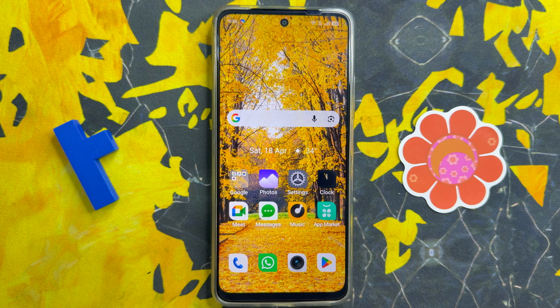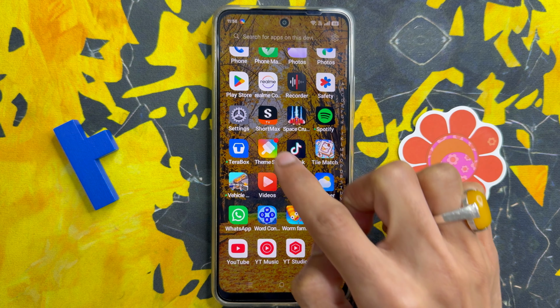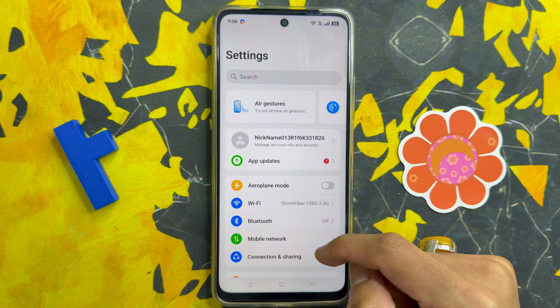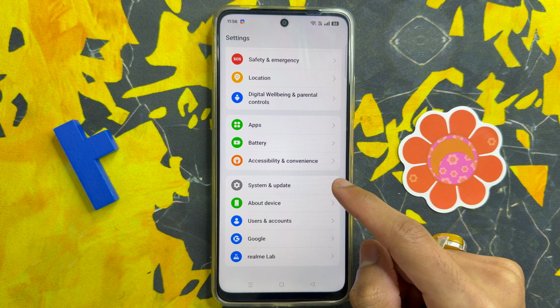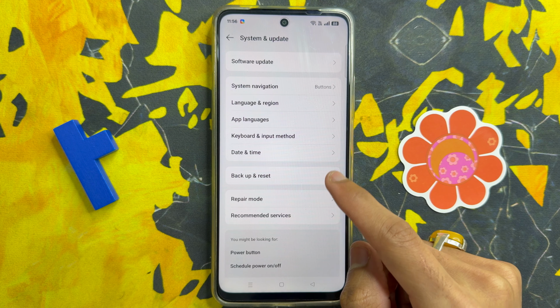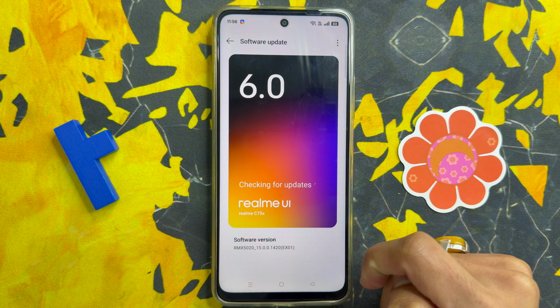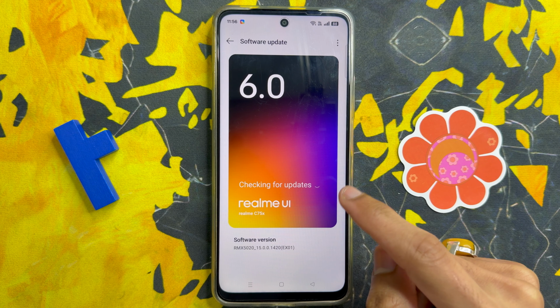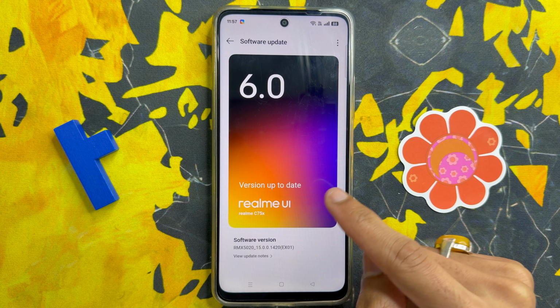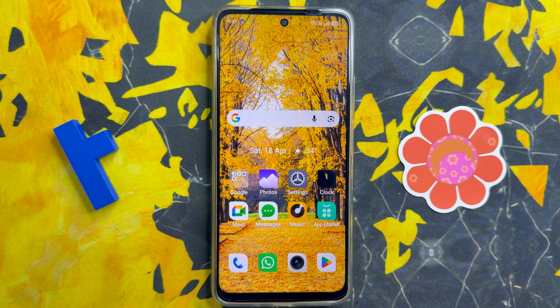But if it is not solved, go to the app library. Here click on the settings app. Now in settings, scroll down to the end. Click on system and update, and click on software update. You will check whether your software is the latest. If it is not the latest, update your software. After updating the software, go back to the home screen. You will see your problem is solved.